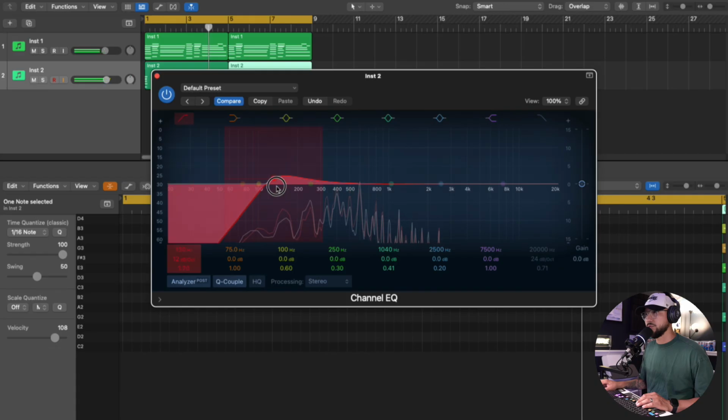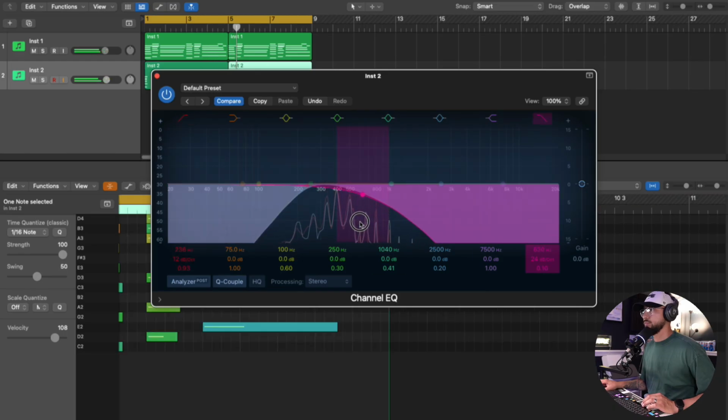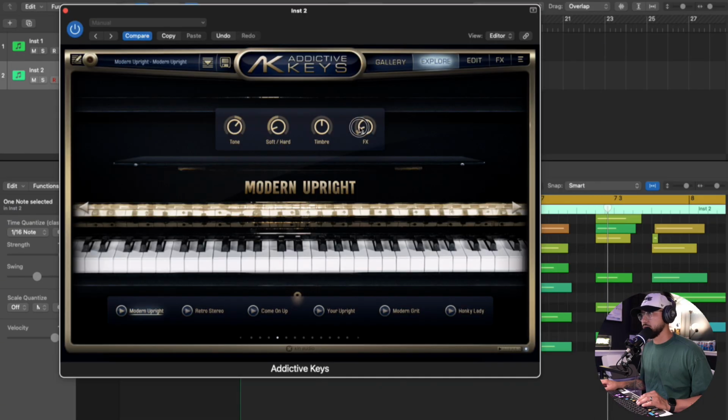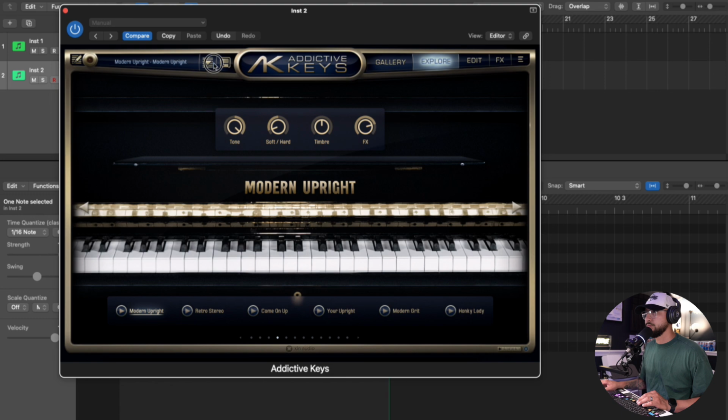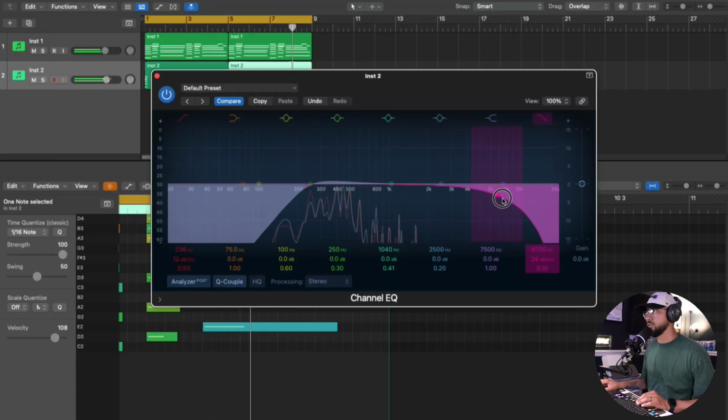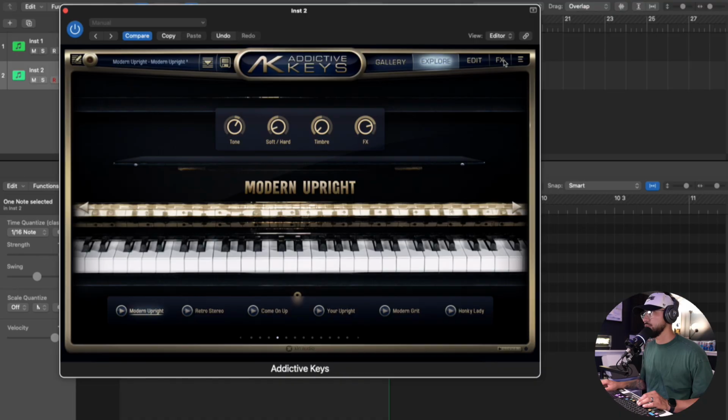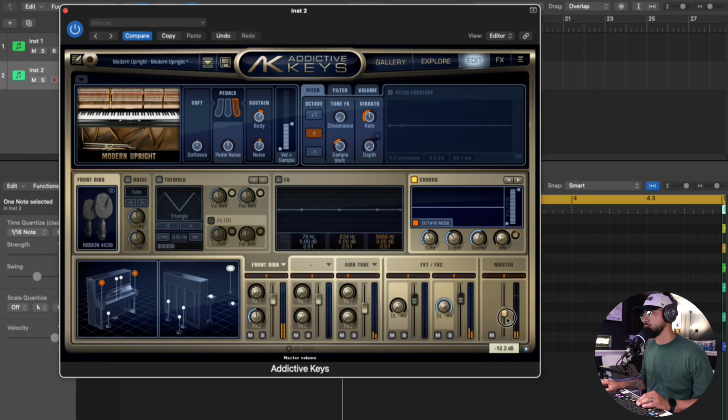Okay, now we gotta EQ this like crazy. Just bring this down. That's just some effects here. Sometimes the idea is not to really EQ too much, but to lower down the volume just so you won't get too much of this. There we go, it's blended in.